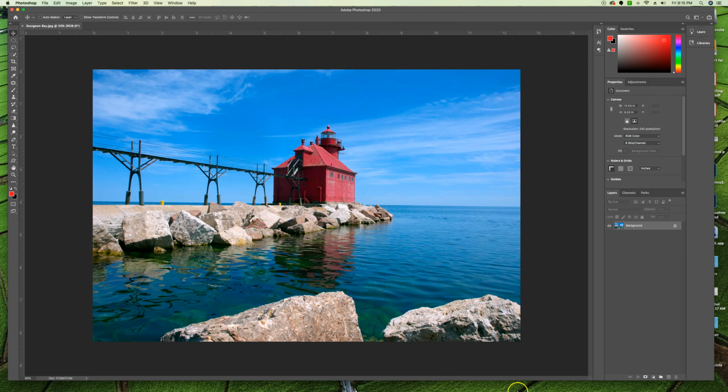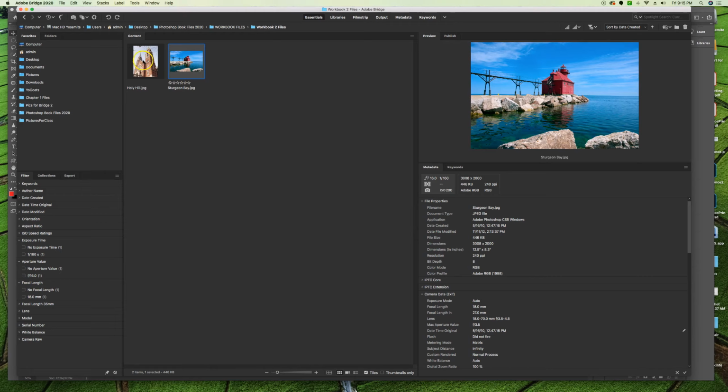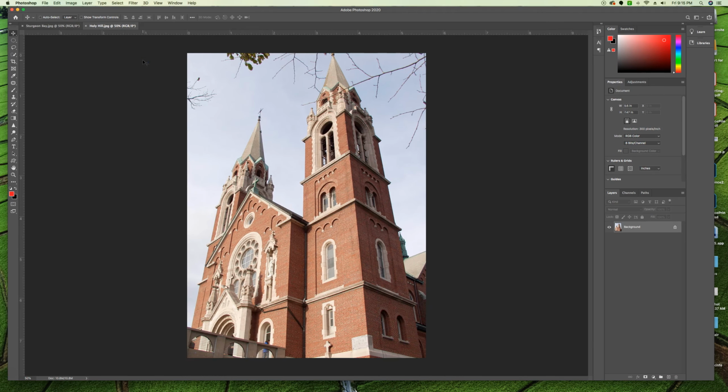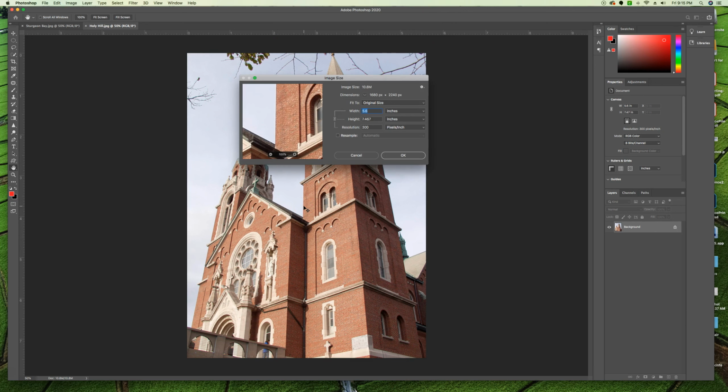And then your other one that you're going to keystone is Holy Hill. If you look at the directions, it just says to correct the keystoning. So you'll do that, using these anchor points. But one thing I want to note, if you do a Command Option I or Control Alt I, all of the images that the book provides are high res. They're 300 pixels per inch. They are big files. They are 10 megabytes.